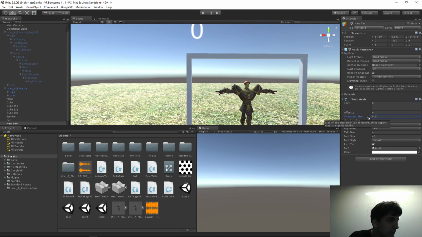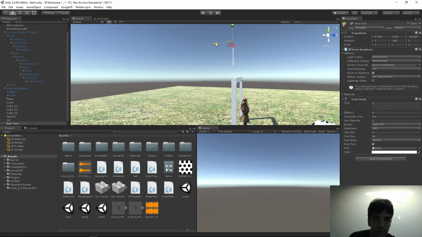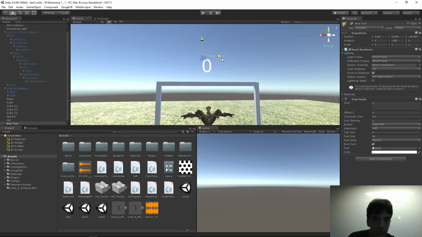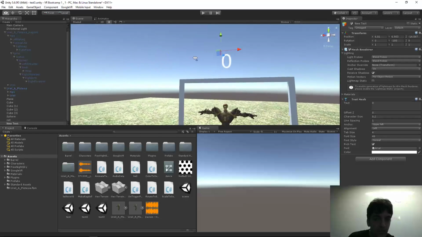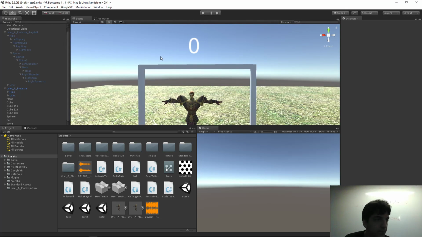Now, work your camera a little bit, because I have a feeling that it's really close to you, or really far. You want to put it right above the goal. Maybe center it. So just change that new text name, the name of the object itself, to score or whatever.